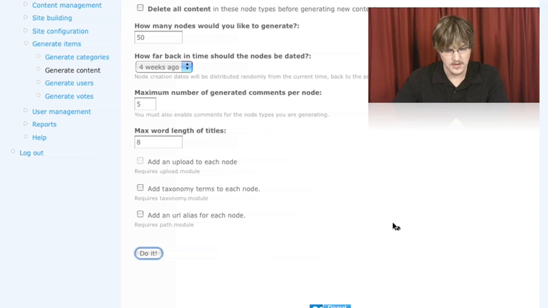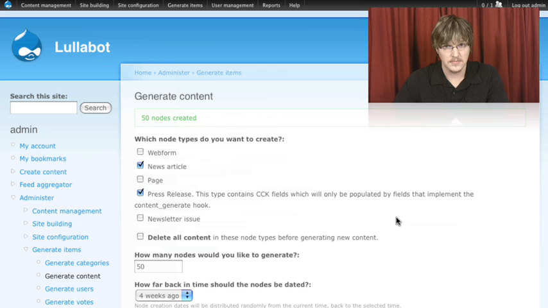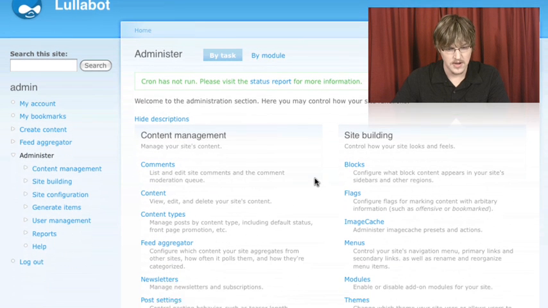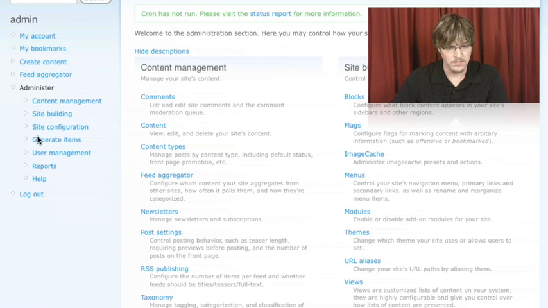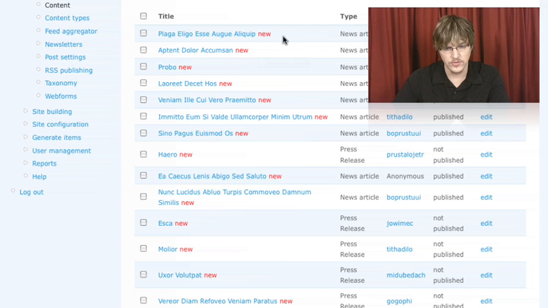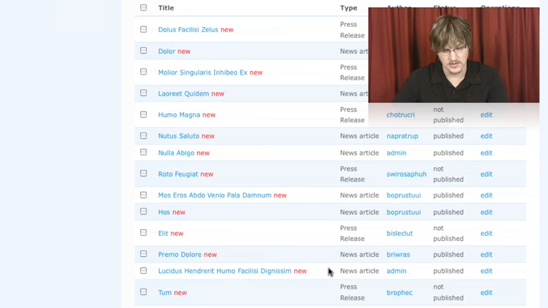So I'm going to click do it and wait. And we get 50 nodes created, it says here, and I go back to the home page looking for my 50 nodes, and now I have 50 orphaned nodes on the website. There's no links to them, so I can go back to the admin content management content page, and we can see all of our new content. We've got news articles and press releases, and news articles and press releases, and news articles and press releases.